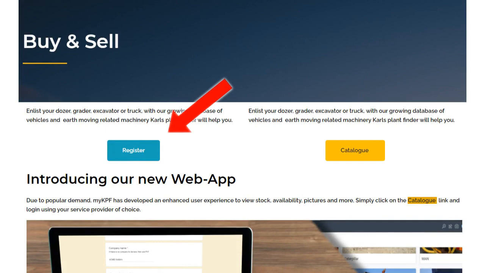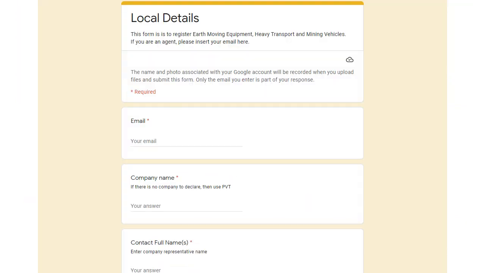Go to the myKPF website on www.mykpf.co.za and navigate through to the trade section. Here you'll find a register button. Click on it. You'll then be taken to a new page and we're ready to begin. It may be a good idea to save this new page as a link, just to save time.